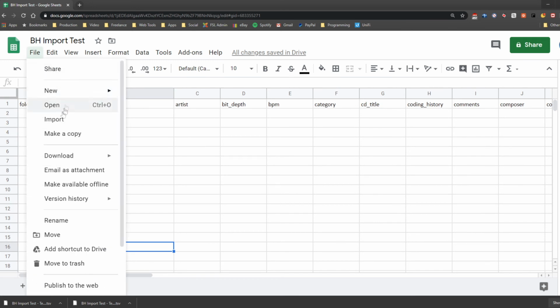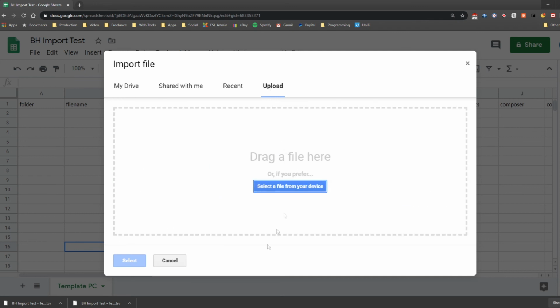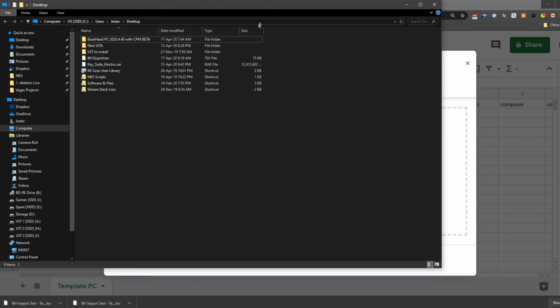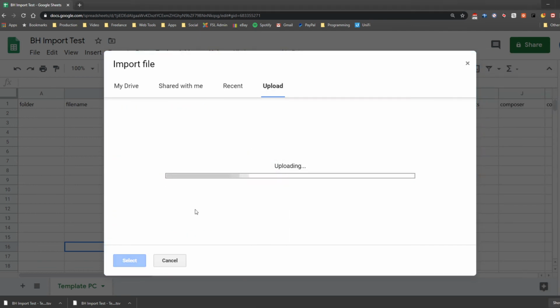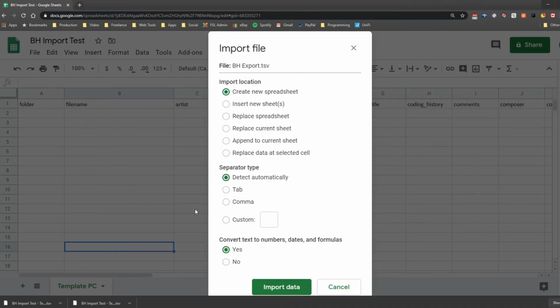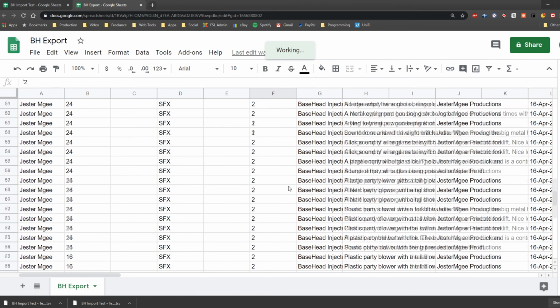So I'm just going to use Google Sheets again, select to import a file, and again, just drag the file in. And now we don't need a template or anything in this instance because we've exported directly from BaseHead. We just want to create a brand new spreadsheet, detect the separator type automatically, and convert the text to numbers. We want to select no. And so here are all our files listed in our spreadsheet.